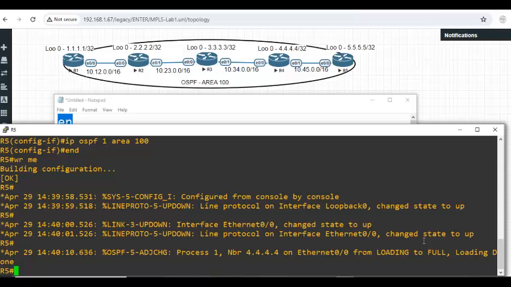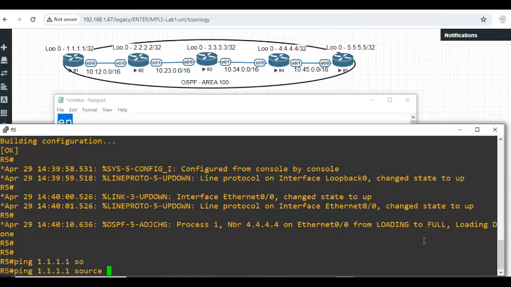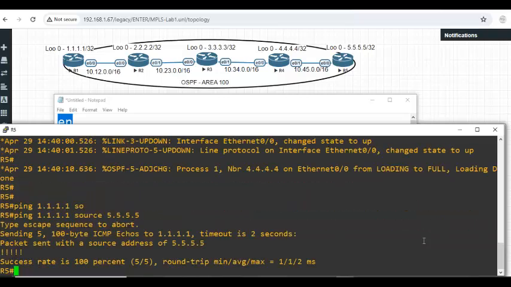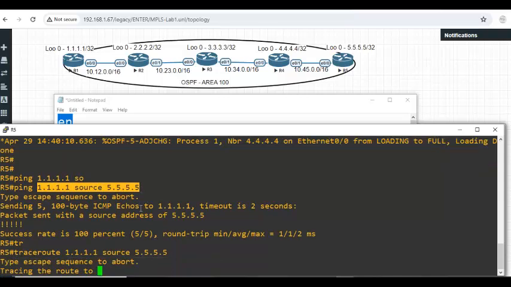So let us ping and see. Ping 1.1.1.1 with the source, file. See, I'm able to ping, which means OSPF is good. If you wish to do trace route, good, you should do it. Because after MPLS, when I trace route, you will see something unique, some differences in tracing the route. Right now, we are not having MPLS. Before MPLS, see how the trace looks like.